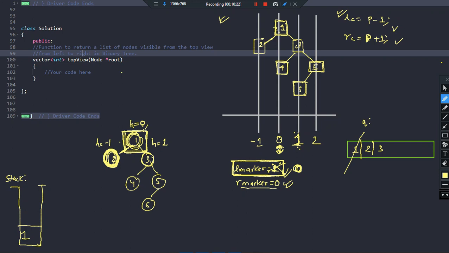Now with h equal to -1, you will compare whether this -1 is less than the left marker. The left marker value is 0, which indicates that the h value of this node, -1, is less than 0, so the left marker has not traversed the point -1 so far. This is my first visit to this point on the number line, so this node should be taken into consideration, and we should update the left marker to -1.